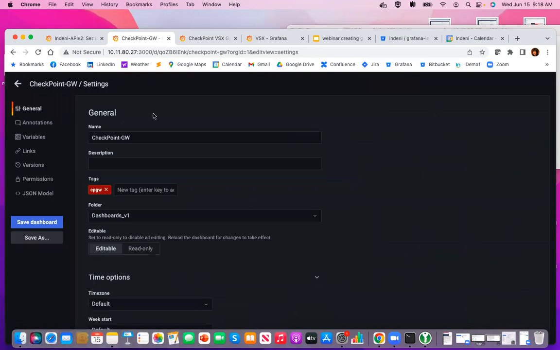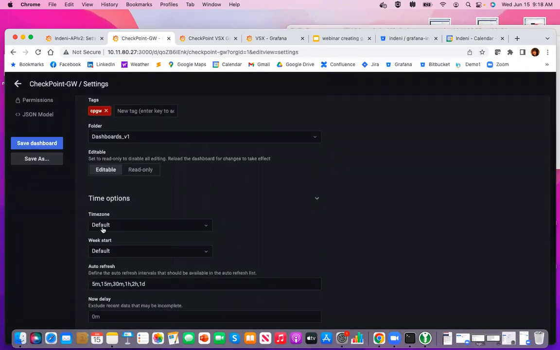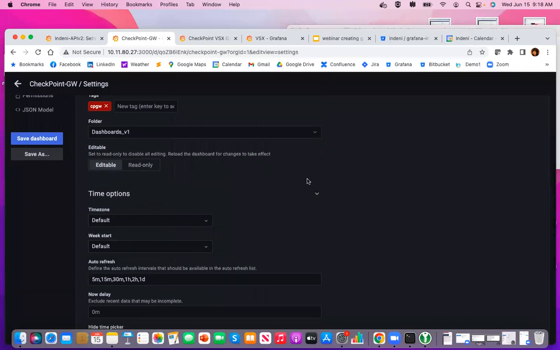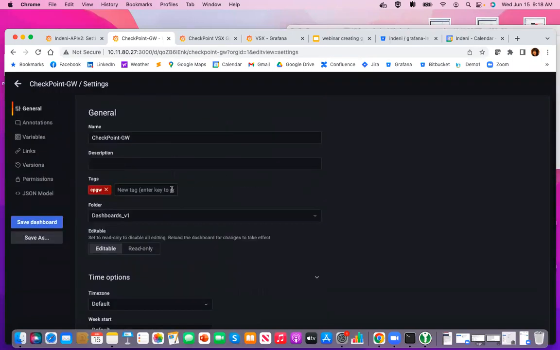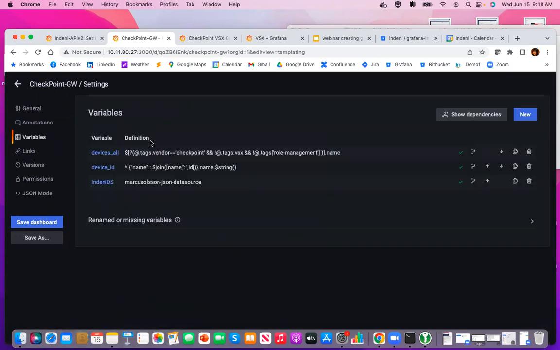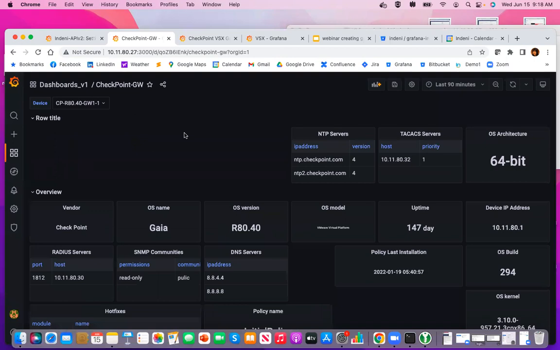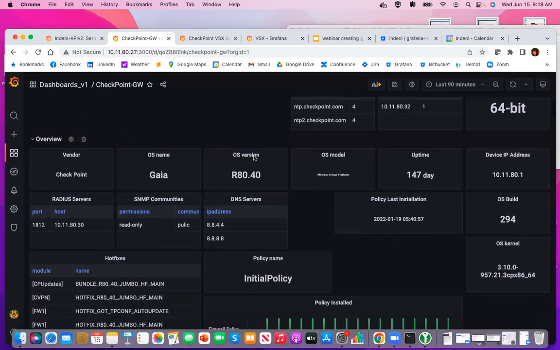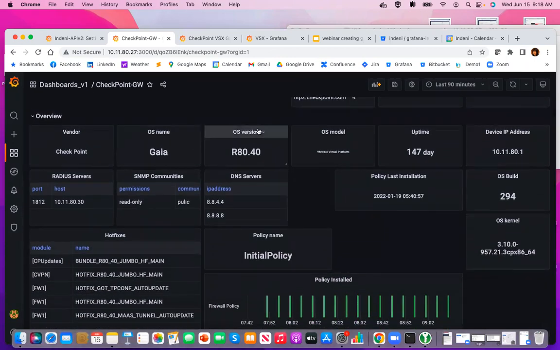And let's take a look at the general settings. This is how you would name the dashboard and specify the refresh interval. But the one place that I want to show you is all the variables. Now, remember that variables are really ways to bind the dashboard into your specific Grafana instance. So do not change these variables. And let's take a look at some of the panels. Let's pick a really simple one, OS version.